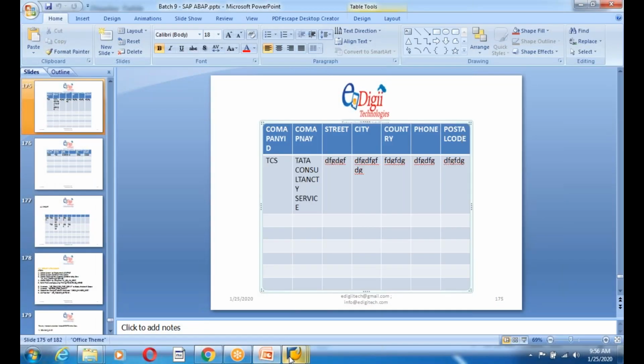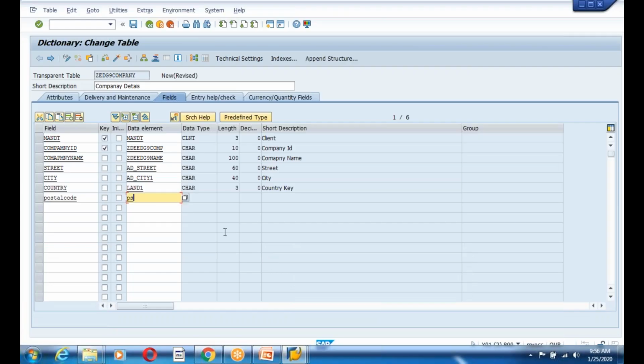PSTLZ, perfect. So you remember PSTLZ. Phone is nothing but telephone, TELF1. And also email, AD underscore SMTPADR. Perfect. So these are my details. Save, and go to the technical settings.